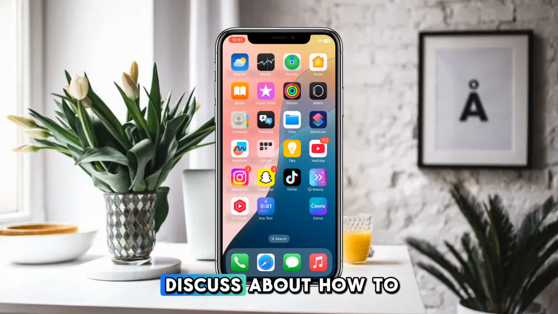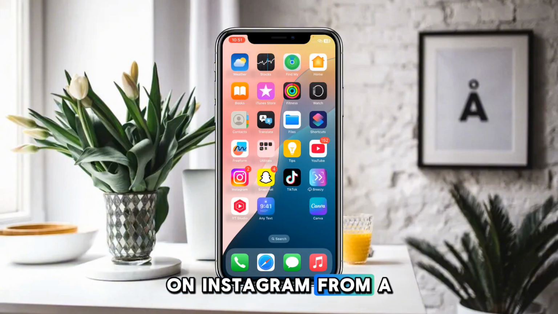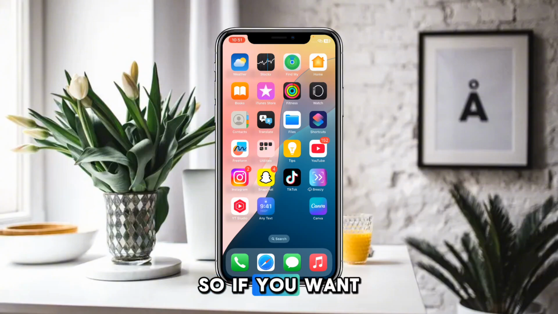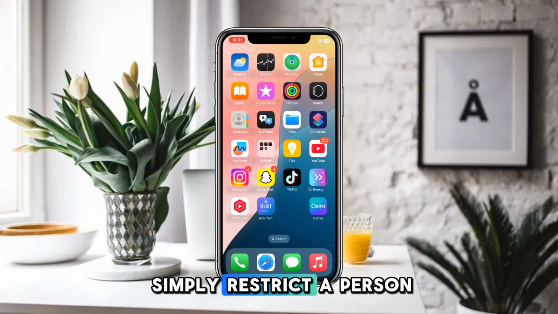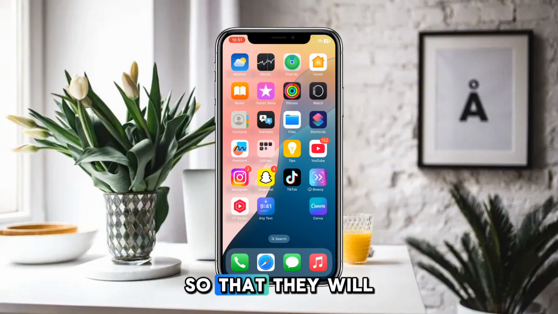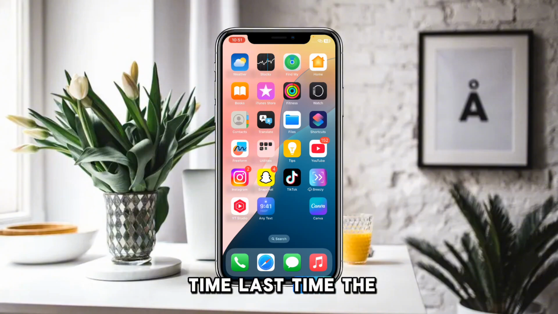Today we are going to discuss how to hide your stories on Instagram from a specific person. So if you do not want to block a person on your Instagram and you do not want that person to see your stories, there is an option available on Instagram that you can simply restrict a person so that they will not be able to see your stories. So how can you do that? For this, you have to simply watch this video completely. So without wasting any time, let's start the video.